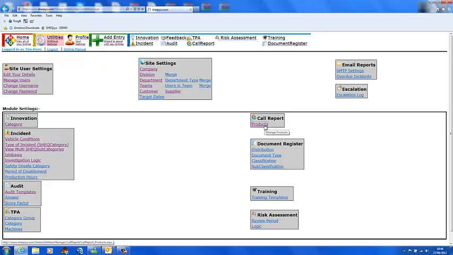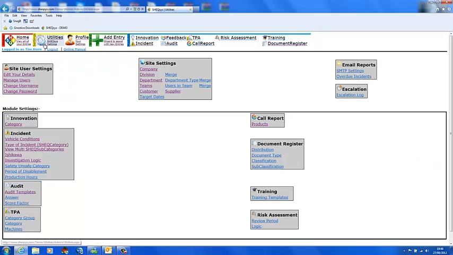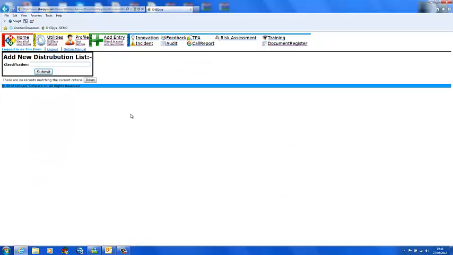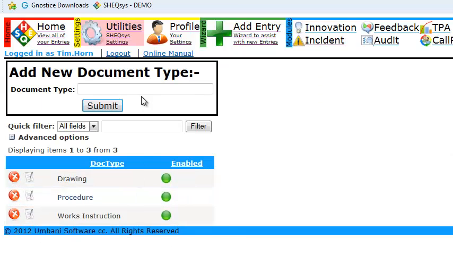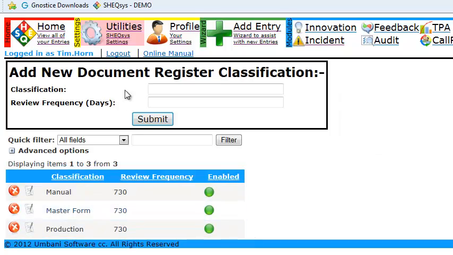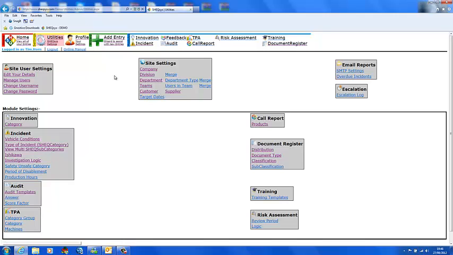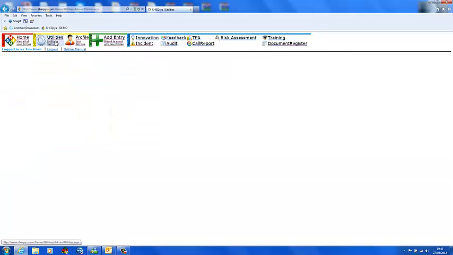Under the core reports, the system allows you to set up your products. You can set up your various products. And the document register module, you can set up distribution lists, as well as document types, classifications with their corresponding review frequencies, and sub-classifications. So like manual, you can set up sub-classifications within manual. Production, assembly, logistics, machining. This allows you to do various groupings on your documents.